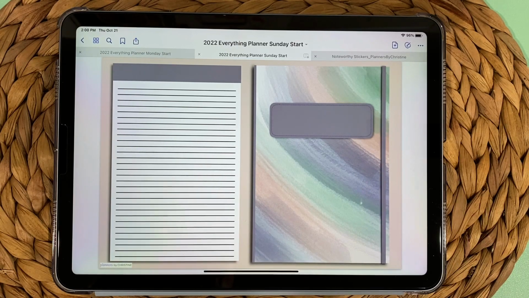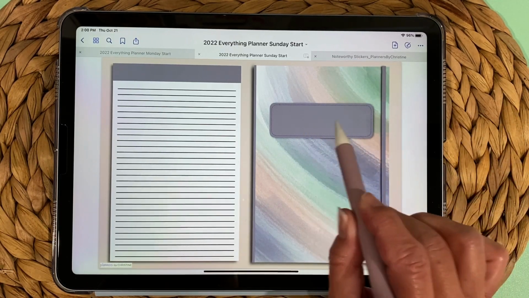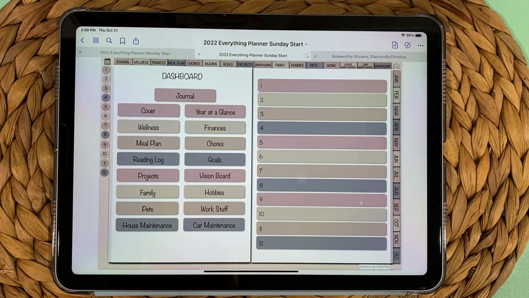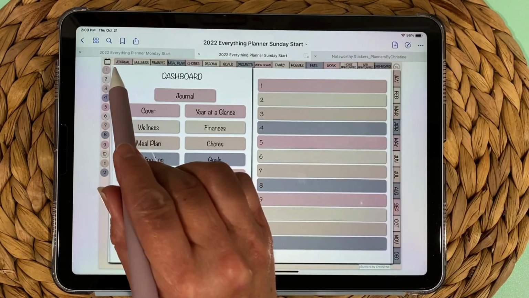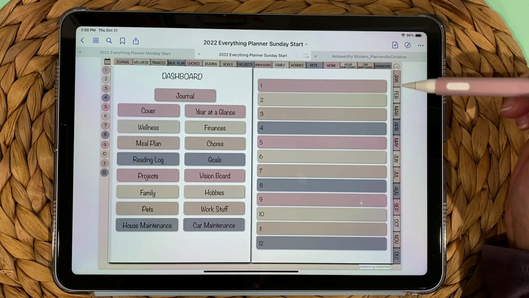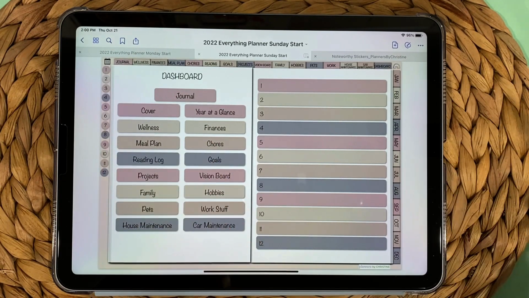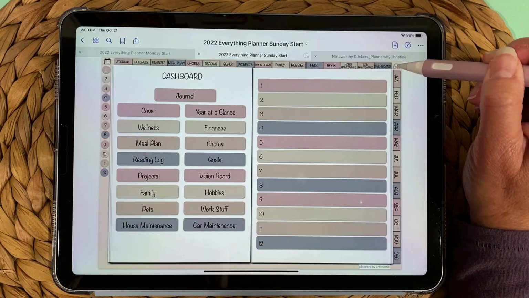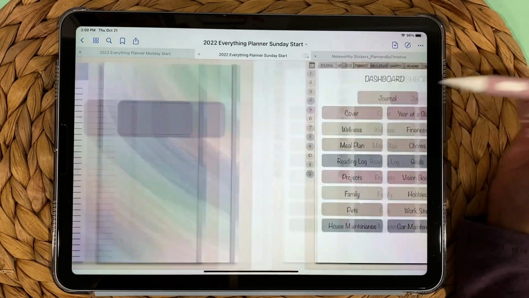So first off, this is the cover, and to open the planner, you tap anywhere in this rectangle and it will take you to the dashboard. Now as you see, there are tabs all along the top. We have our months of the year on the right and these circles on the left. And see this little rainbow icon? If I tap on that, it takes me back to the cover.